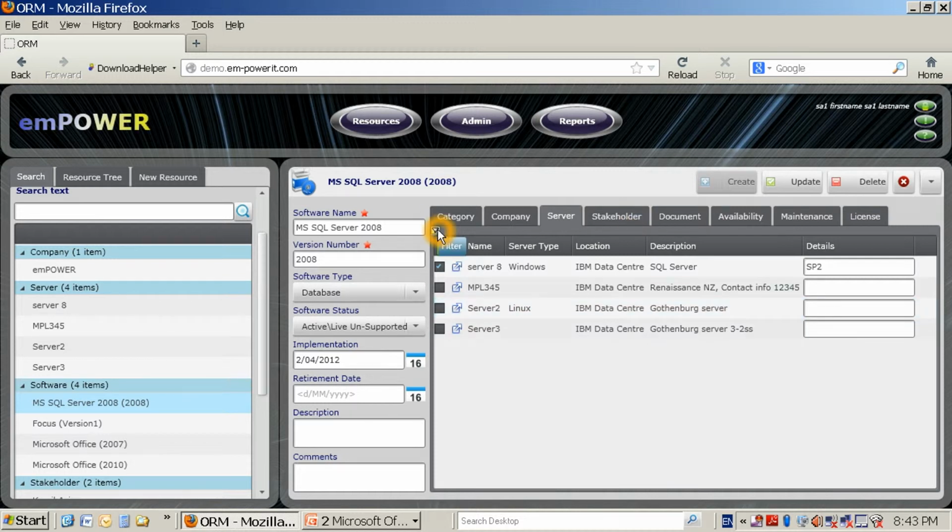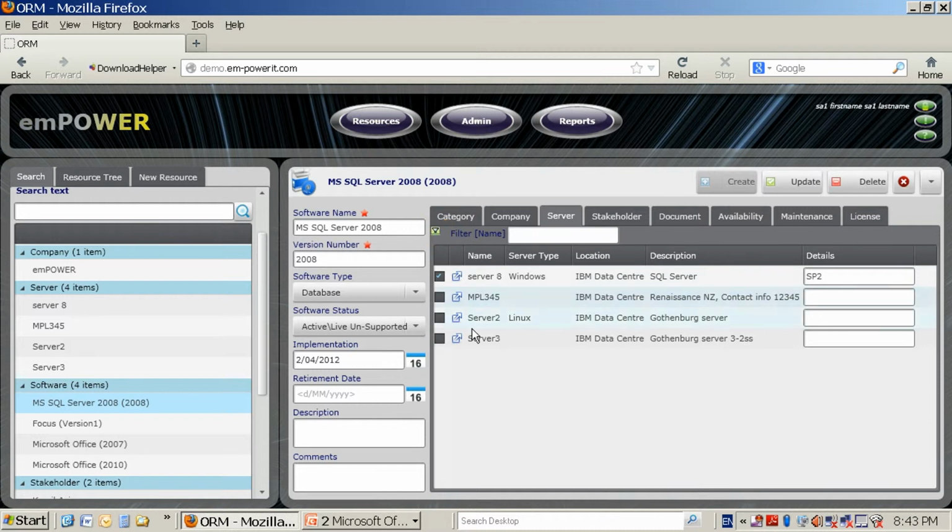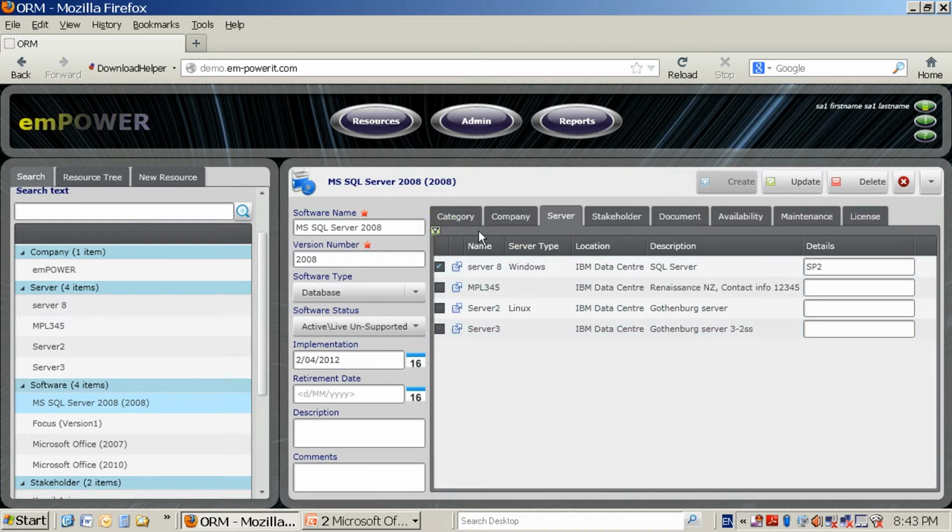You can see here this filter. If this list is long, you can simply search for the resource.